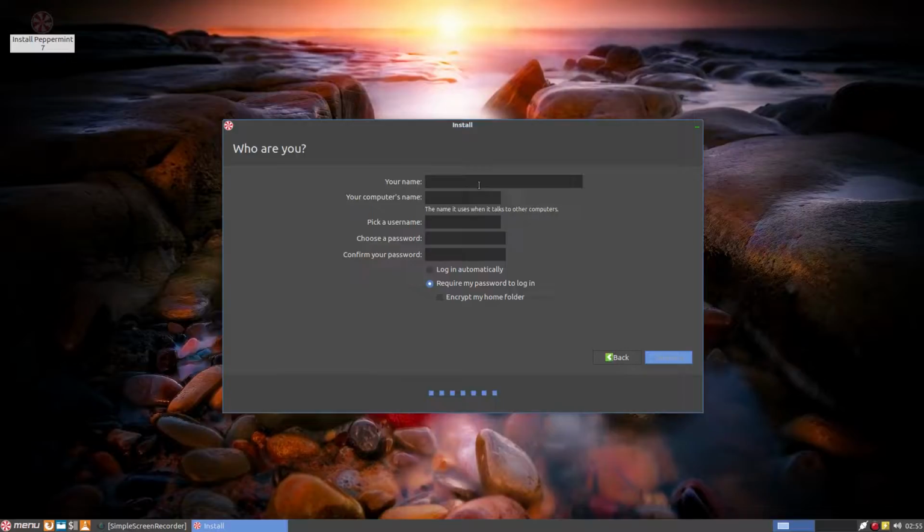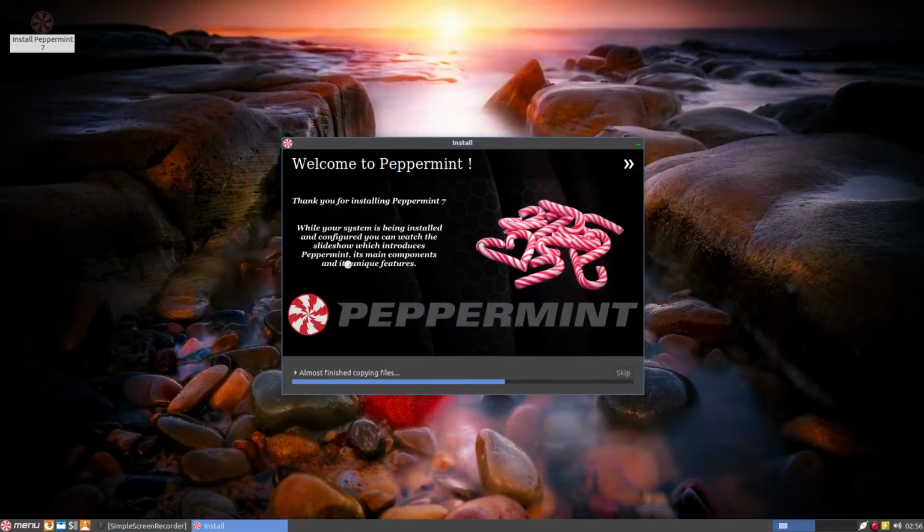Continue. And I'm going to put my name I always put, which is 2J. And for your computer's name, I'm going to put my last name, so in terminal, it says 2J Wolf. And then I'm going to put the password I always use for Linux. And I'm going to hit continue. And it's going to go through the process of the Peppermint install.